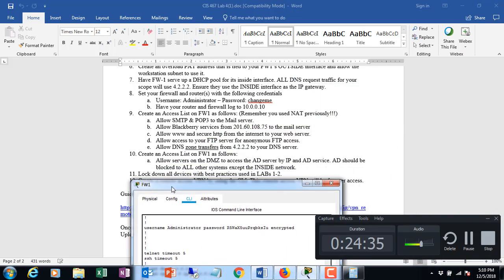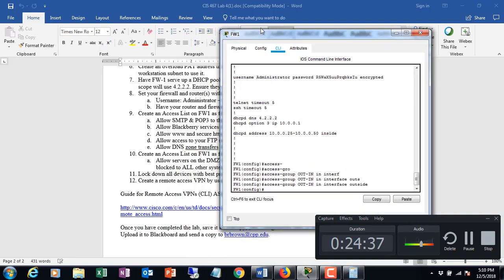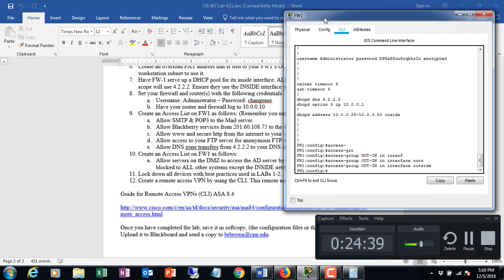Number 11, lock down all your devices with best practices from labs 1 and 2. So lock out... you can't lock out your HTTP engine on the routers. You might be able to do it on the firewall. But no CDP, lock out your aux port. Firewall doesn't have an aux port. Things like that. Okay, so that's what I'm looking for, a mix of that stuff.